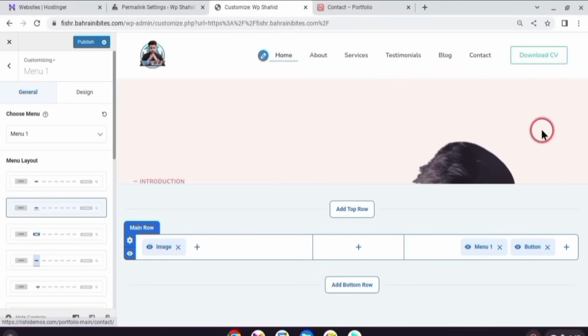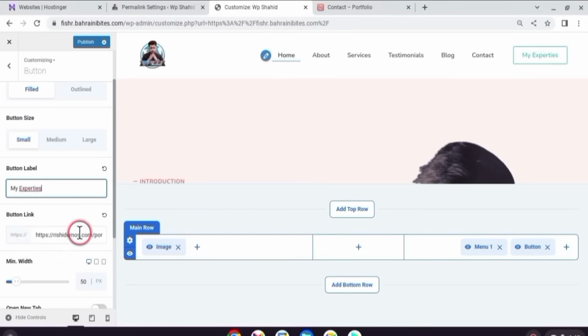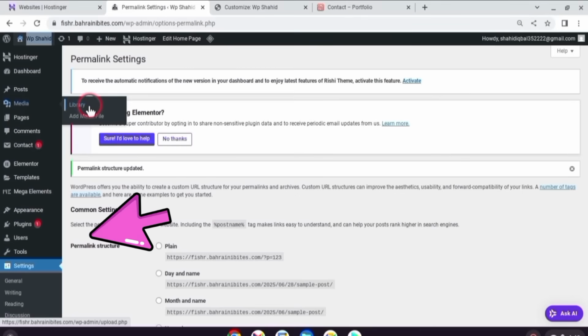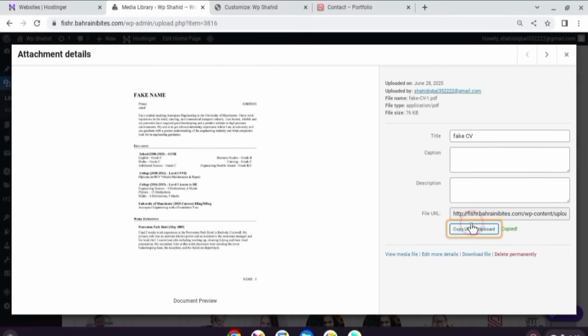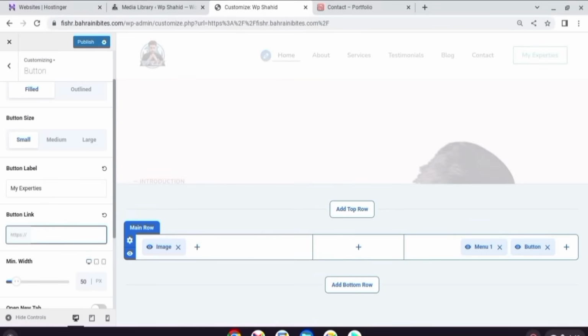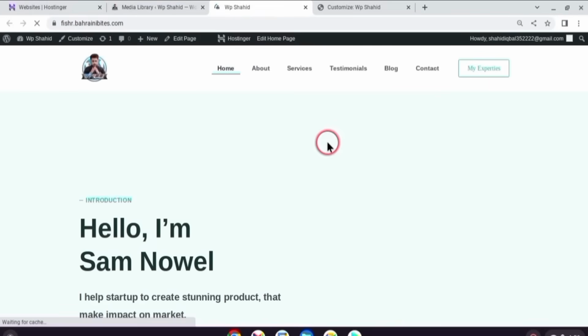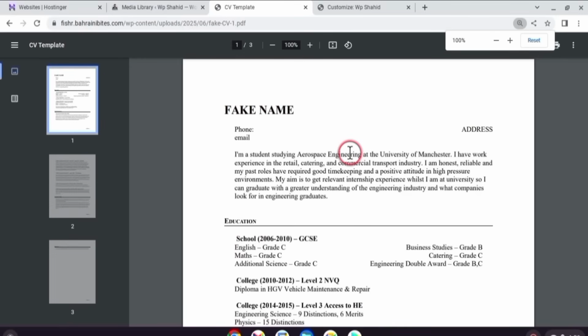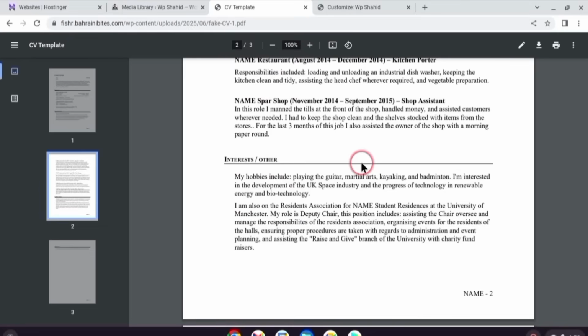Now let's fix the download CV button. Click on the button widget. You will see the button title option. Here you can change the text of the button. If you want the button to open your actual CV, first upload your CV as a PDF in the media library. Then copy the link and paste it here in the button link option. After setting this up, click publish. Now when you refresh the website and click the button, your CV will open properly. This way you can easily upload and link your CV to the button.